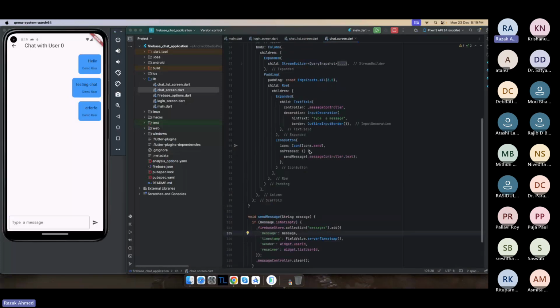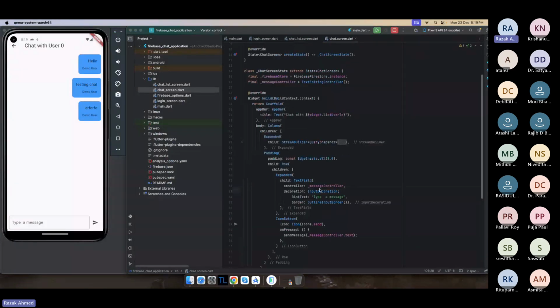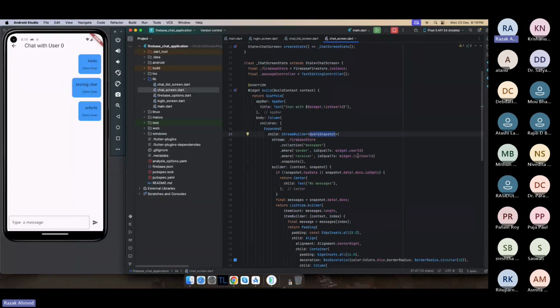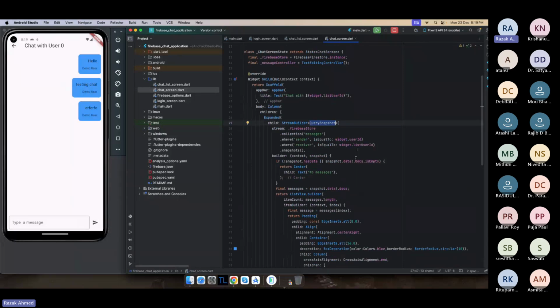And after it's being added, we are creating a list view. This stream builder we are using, so it will keep listening and return us the data, and this query snapshot holds the document data that we have added.